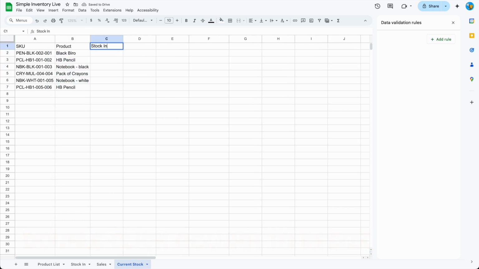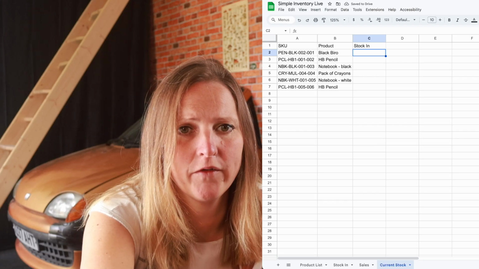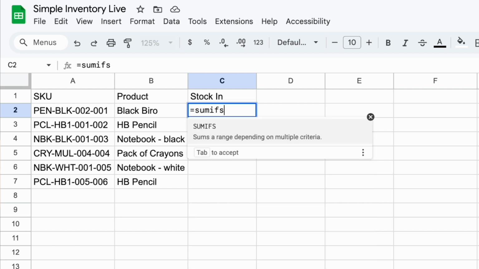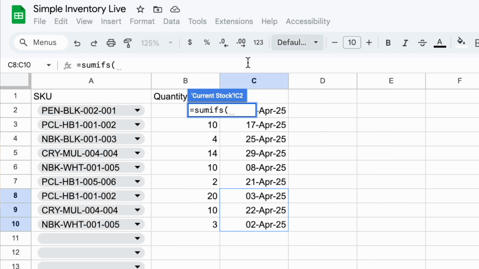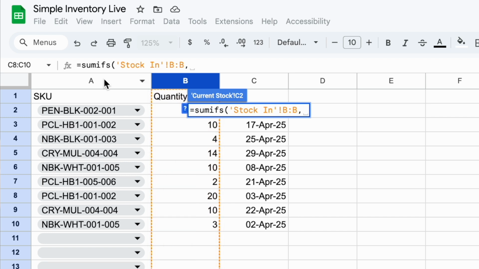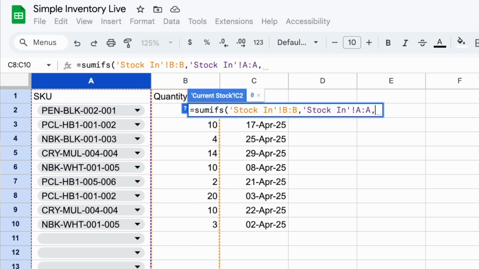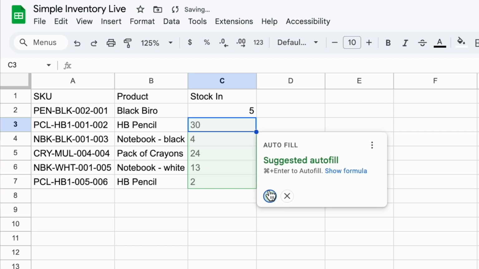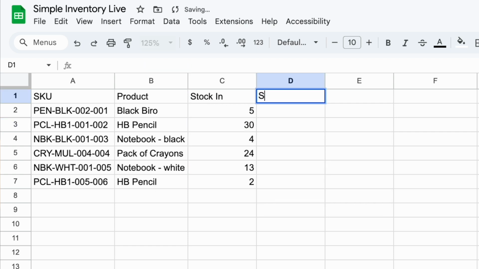Now we want to work out our stock in, so we're going to sum up all of the stock in. So equals SUMIFS, bracket, select all of the quantity in, and then we're going to do if that SKU number is the same as this SKU number. Yeah, cool, easy. I hope.